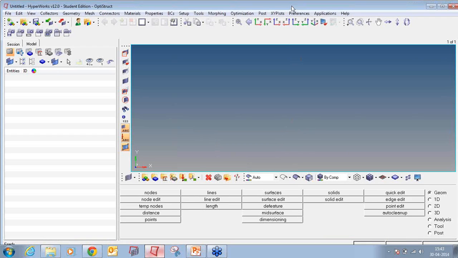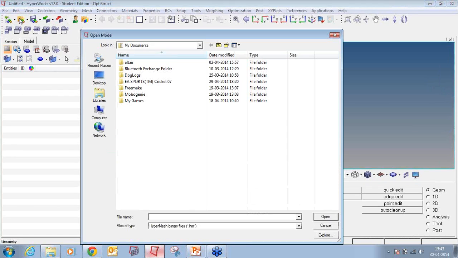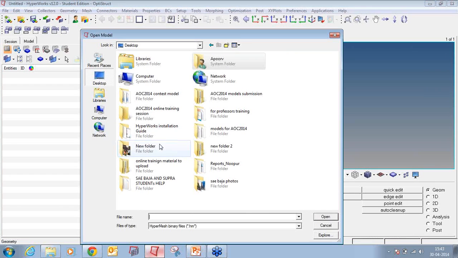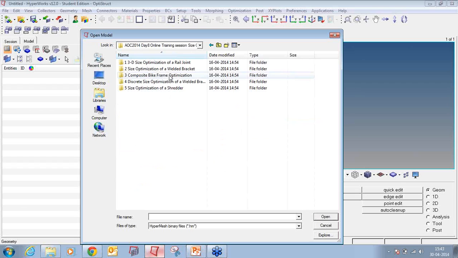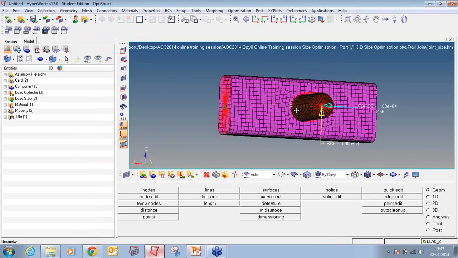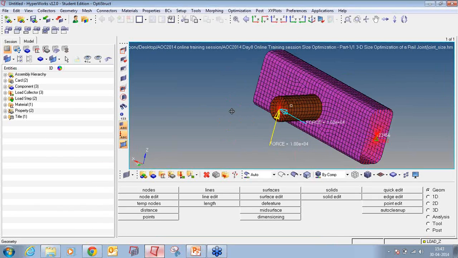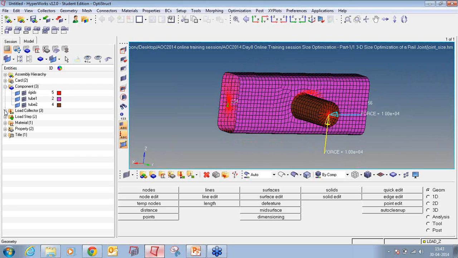I'll just close this, maximize the window, and open the model. So open the model, click on the open folder, browse the location. This is my model. With the components, load collectors, load step, material and property, everything is predefined. So I will directly start creating the deck for optimization.